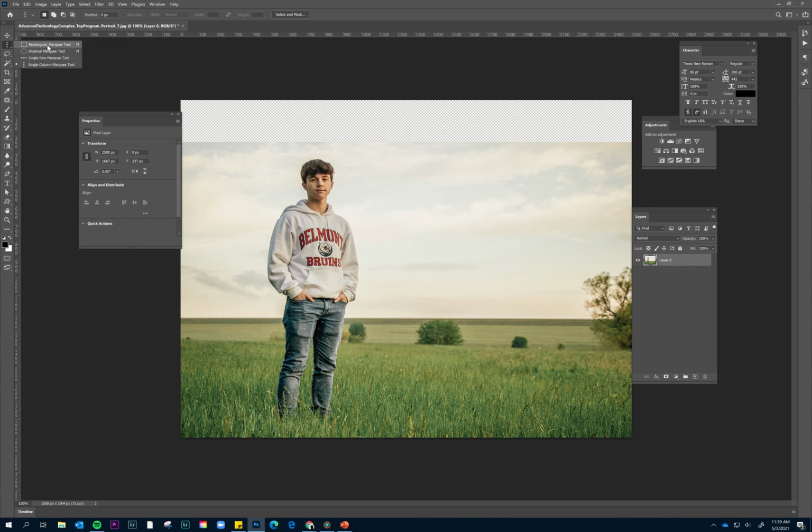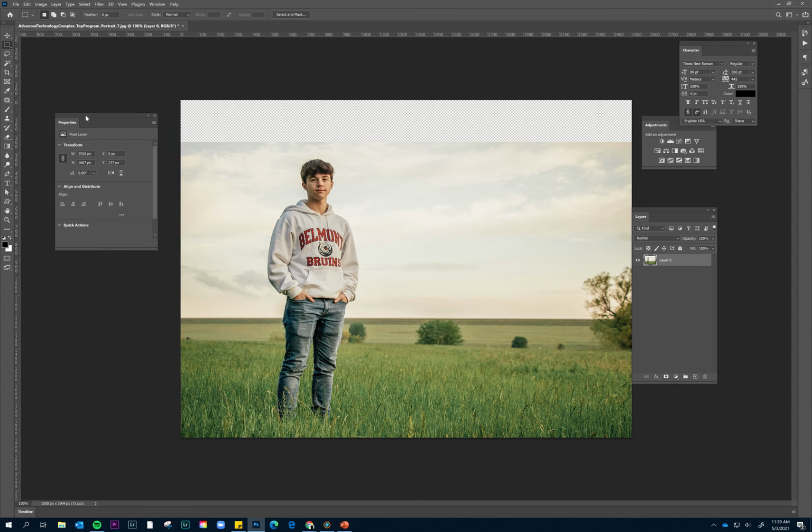In order to do that, I'm going to use my rectangular marquee tool to draw out a selection. In the selection, I'm going to include all of the transparent part plus a little bit of the sky. All I did was go to my rectangular marquee tool. You could also use any of your selection tools, and I clicked and dragged until I got all of the transparent plus a little bit of the sky selected.